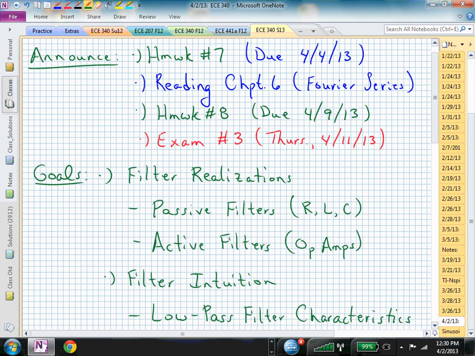1 month left, essentially. And in that time frame, you have 3 more homework assignments, actually 4 more homework assignments. Homework number 7 is due Thursday. Then we get homework 8, which will be dealing with Fourier series, and that's chapter 6 material. If you want to start reading up on that, that's encouraged.